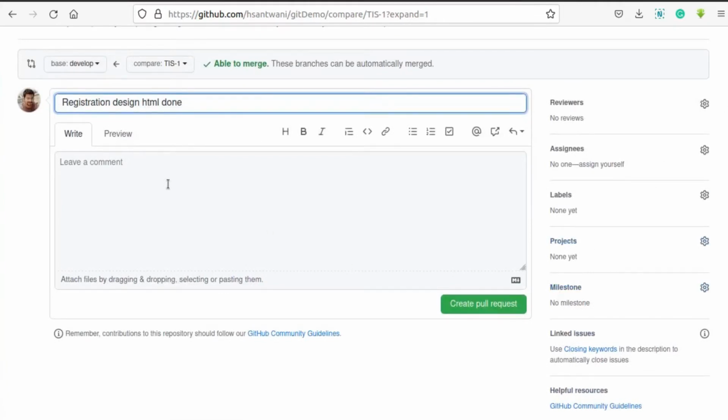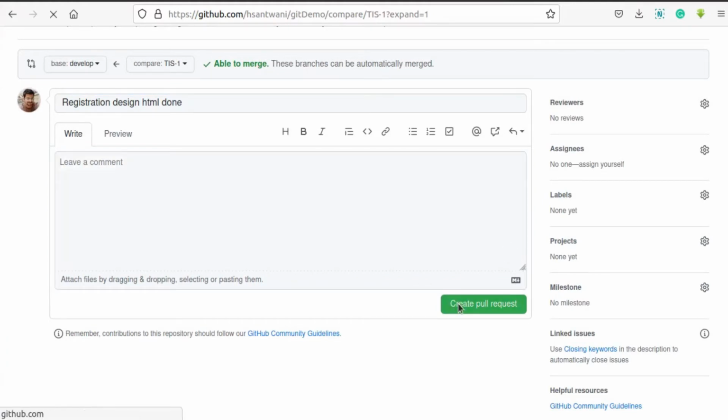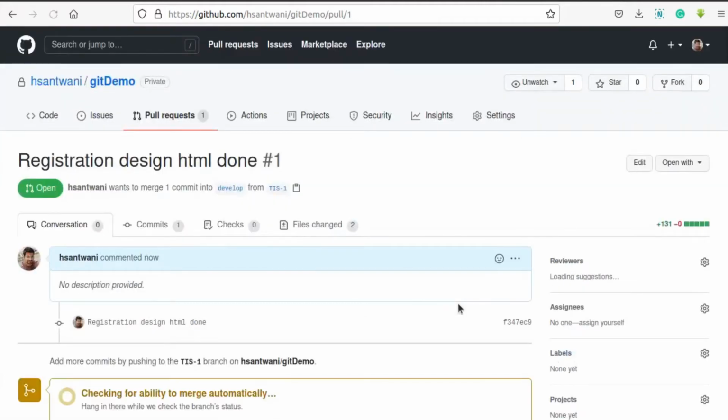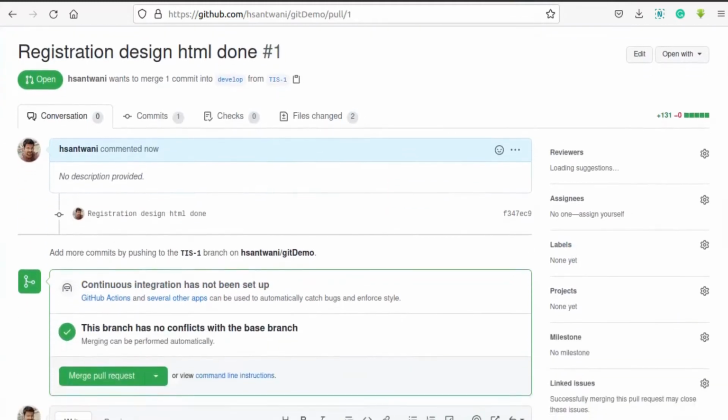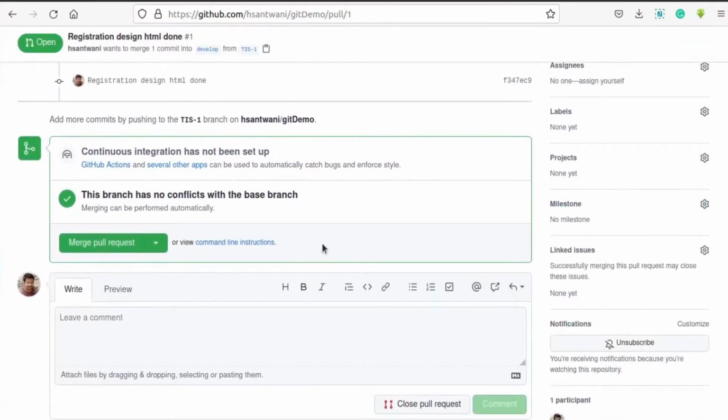You can also add a comment on your PR. Like if you want to tell something about your PR to your code reviewers, you can tell them by adding a comment on this PR here. Now let's have a look on the PR. Here you can see this PR does not have any conflicts.